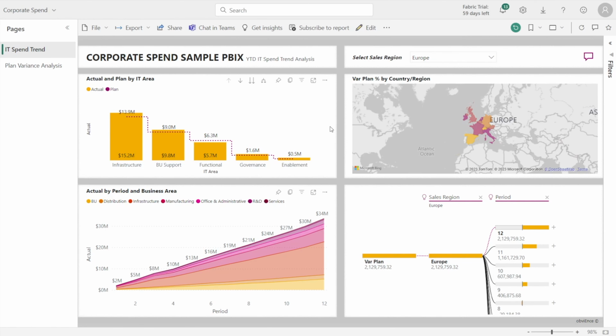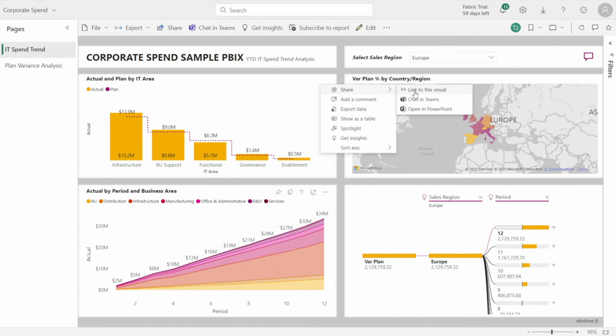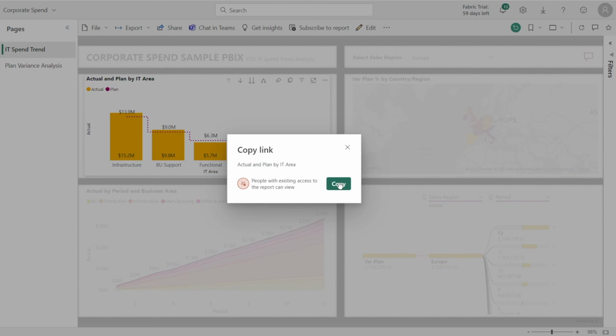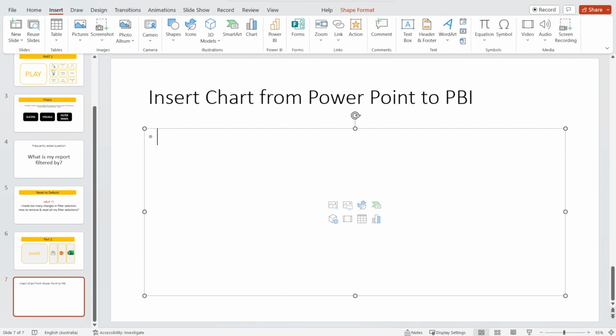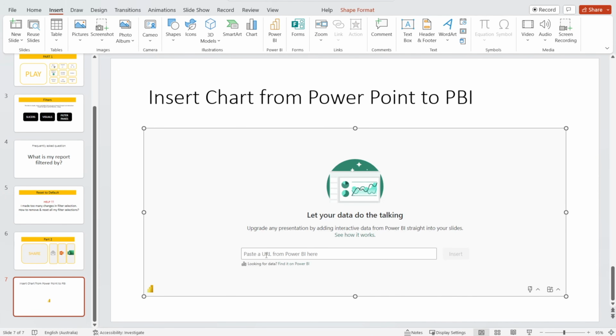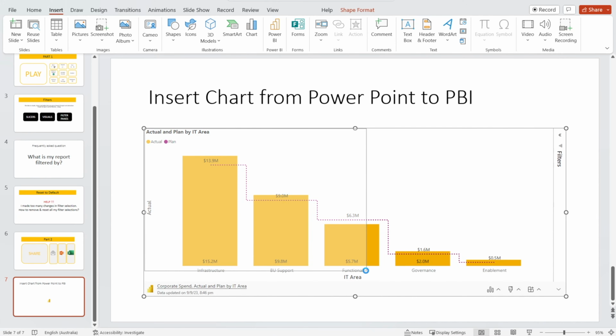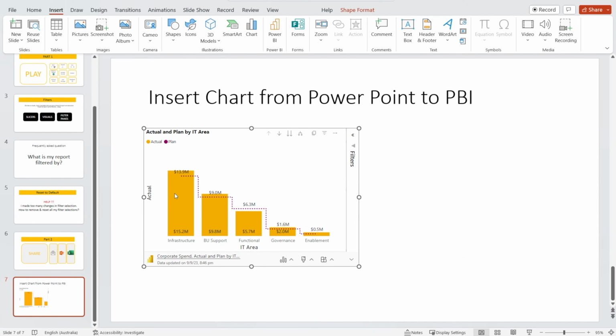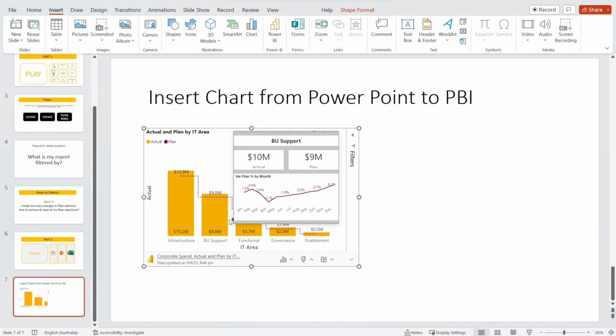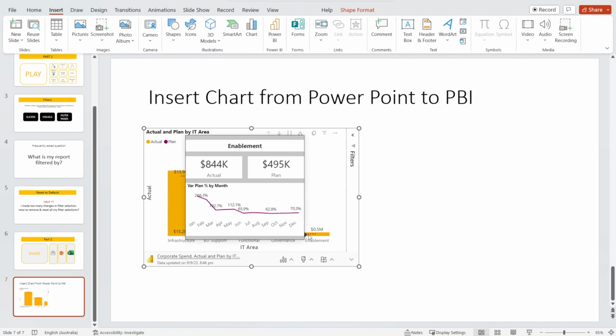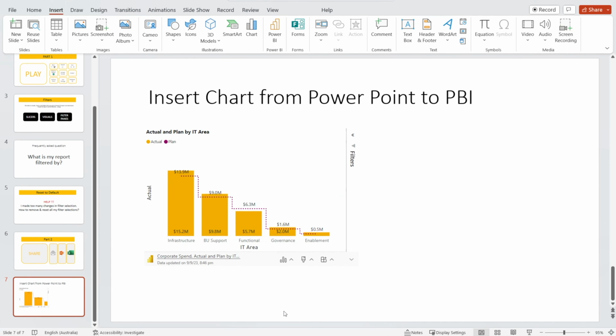Let's say you like this chart and you want to incorporate that into your PowerPoint presentation. Just click the three dots and then hit share and then click link to this visual, hit copy, and then go to PowerPoint, click Power BI, and then paste the URL over there, Control V, hit insert. And then you've got this live link to Power BI that you can resize. And look at that. It even shows the tooltip. How cool is this?